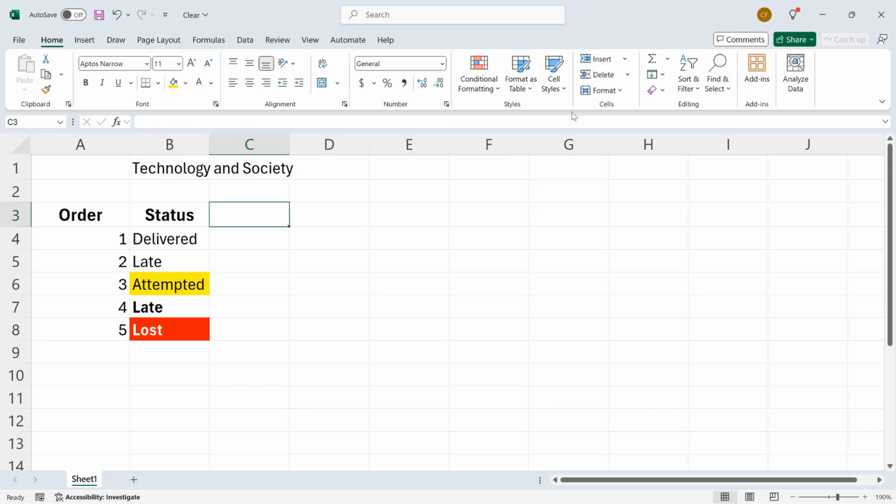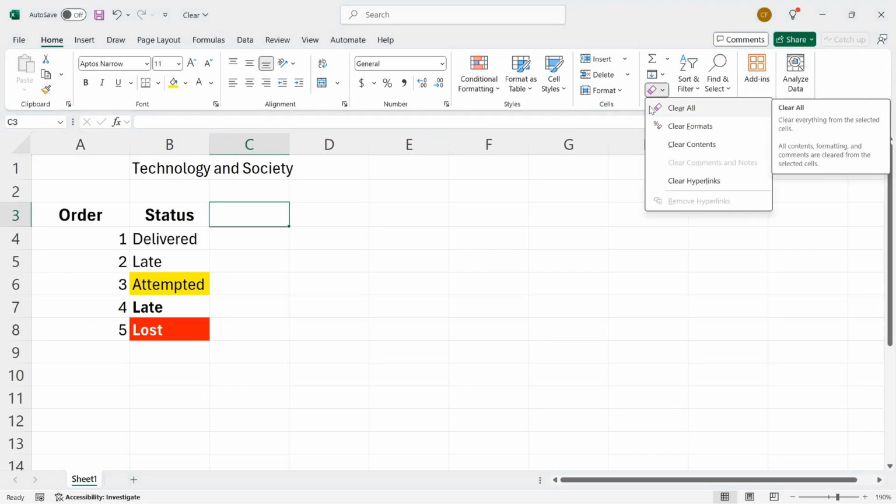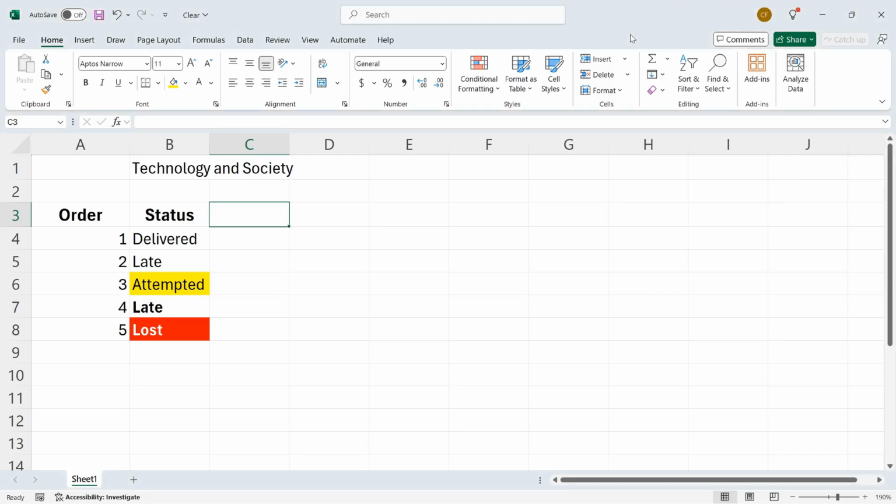This little Clear button lets you do a lot of things in Excel, and they make your job easier. If all you want to do is remove a format or the contents, those are the most useful cases for the Clear button, which again is on the Home tab of the ribbon.